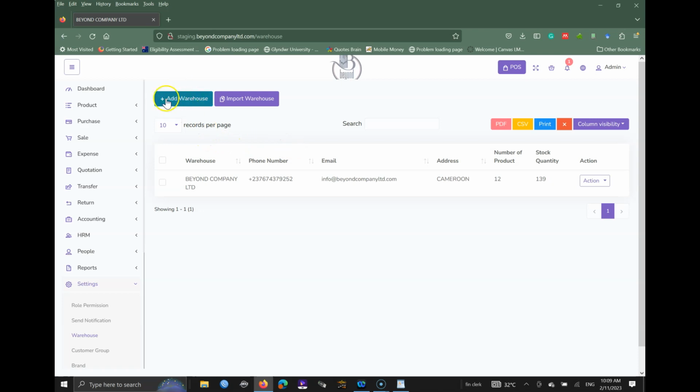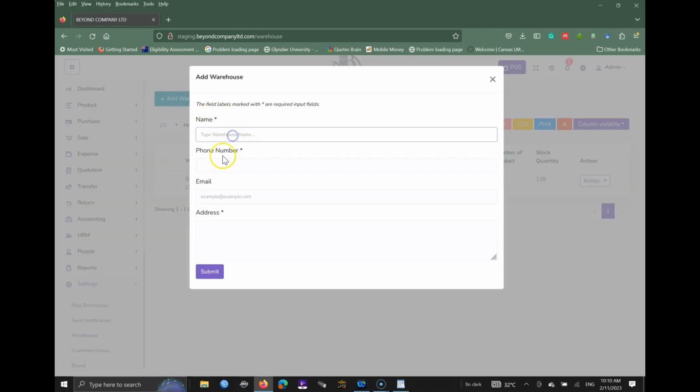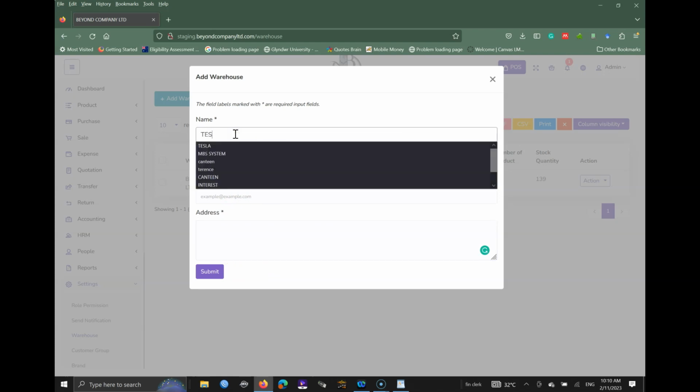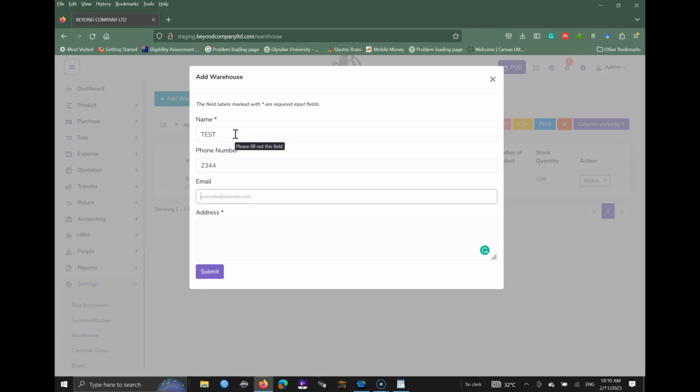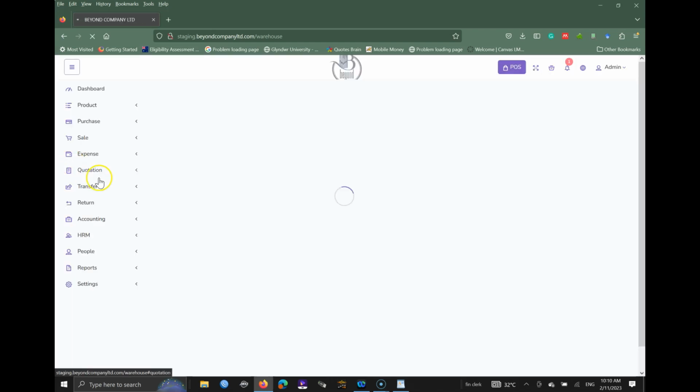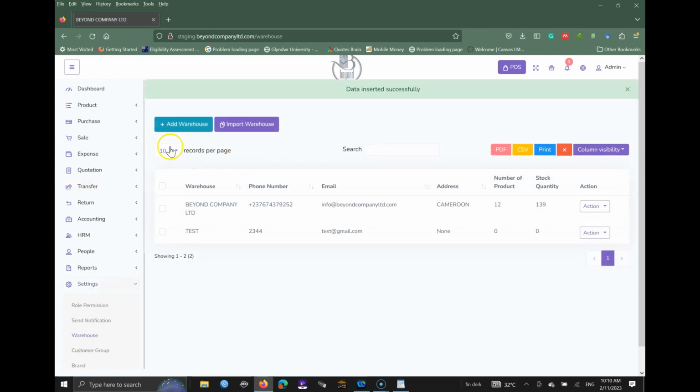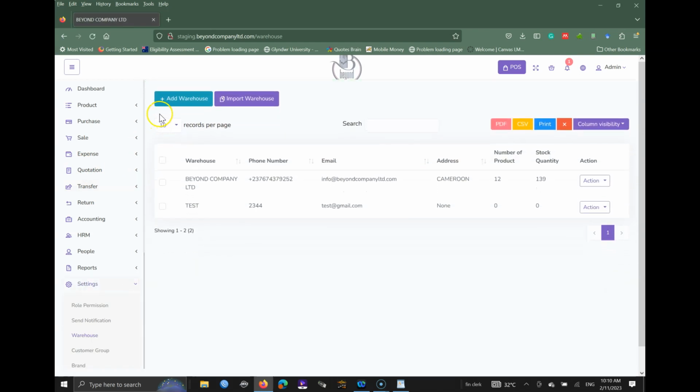You can just click on the add warehouse button over here, and then you give a warehouse name, a phone number, email address and the address of the warehouse. Once you're done, you just click submit. So I can take a warehouse called test, and the phone number is 12 blah blah, email test@gmail.com, and then once I'm done, I submit the warehouse. Warehouses can work like different locations. If you have so many warehouses and they're in Excel, you can import them from here.